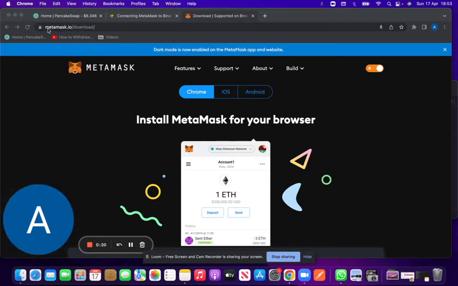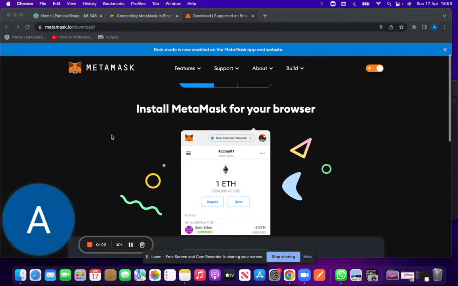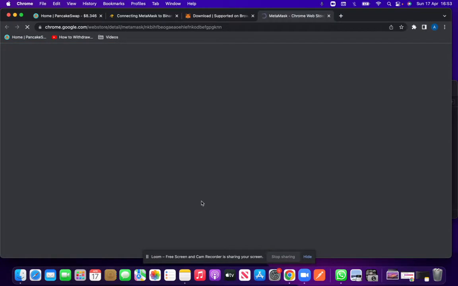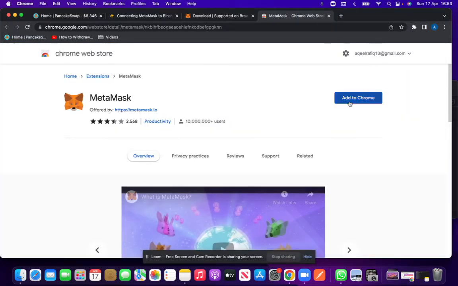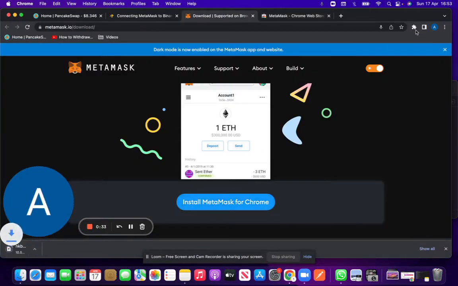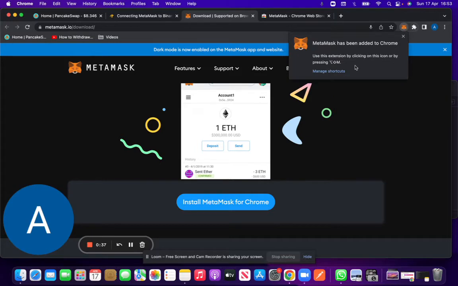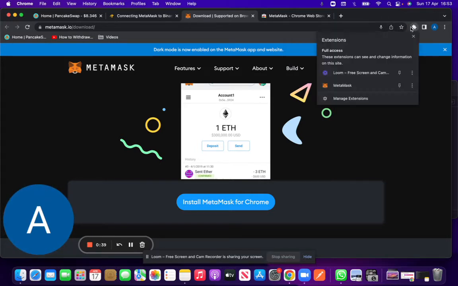The first step will be just type in metamask.io/download. If you go on Chrome and you download the Chrome extension, so you click install, add to Chrome. Once the extension is available, it will pop up in your top right corner here. There you go. As you can see, it's been added.